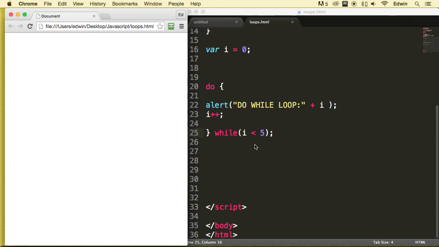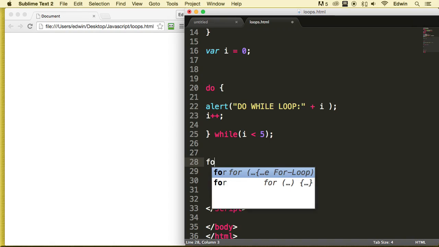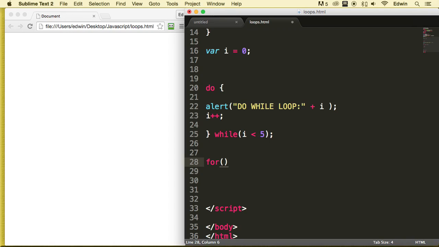All right. And now the last one that I want to show you, and this is actually the most commonly used one. A lot of people use this one, and this is called the for loop. It's so common that it's actually the one that I use all the time. You use the keyword for, and then you do everything in one line. This is why it's so common, because it's so super easy to do.